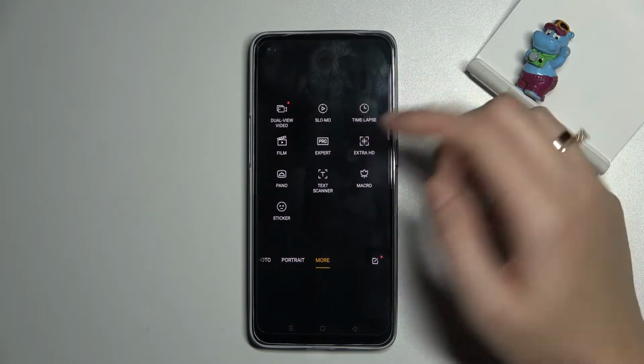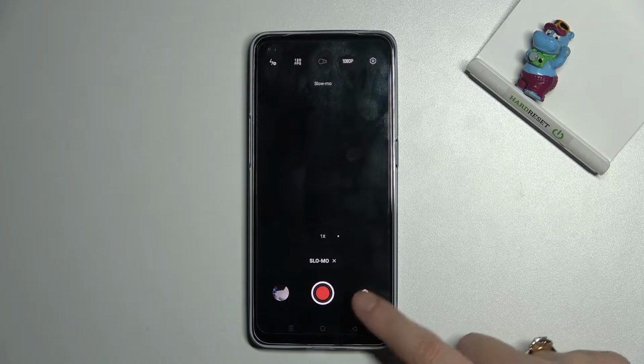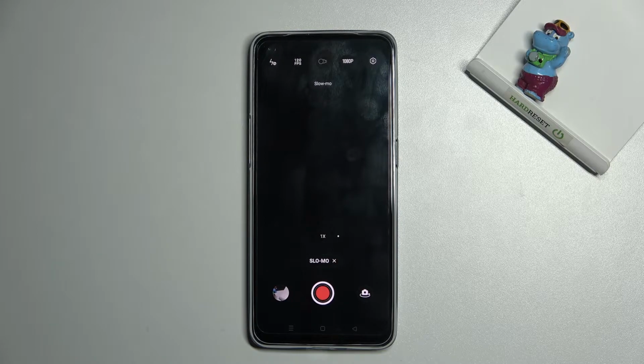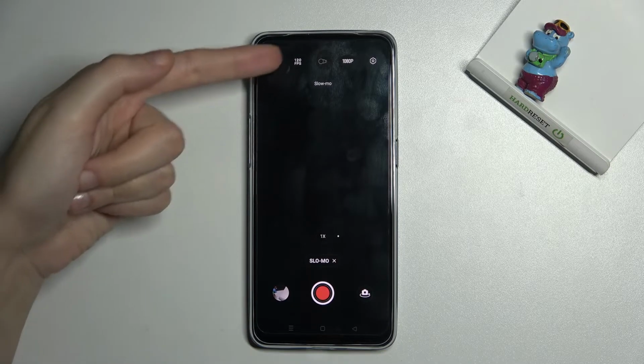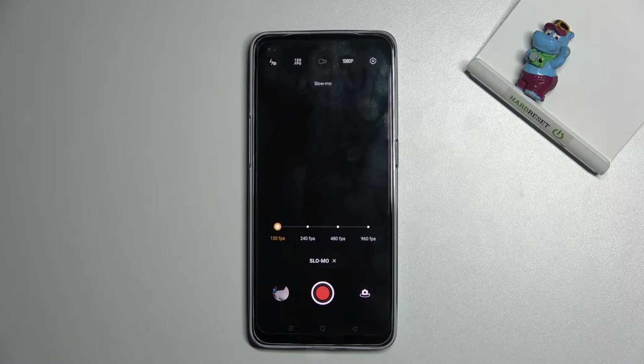One of them is slow motion, so let's pick it. And here we are. Now we can start recording this type of video by simply tapping on the big red button at the center. We can also move up to the second from the left button to change the speed of our slow motion. And as you can see, we get access to the slider.